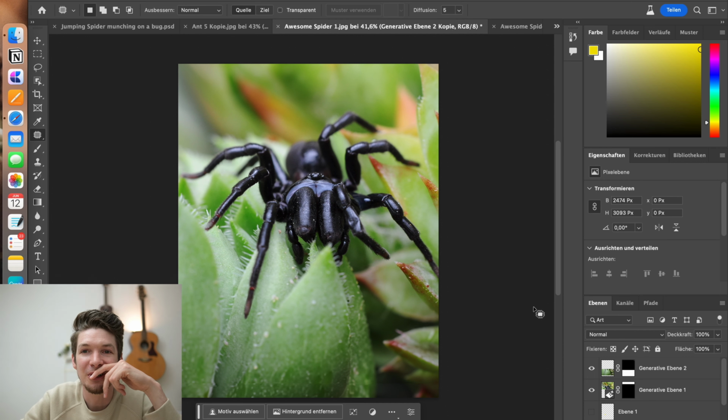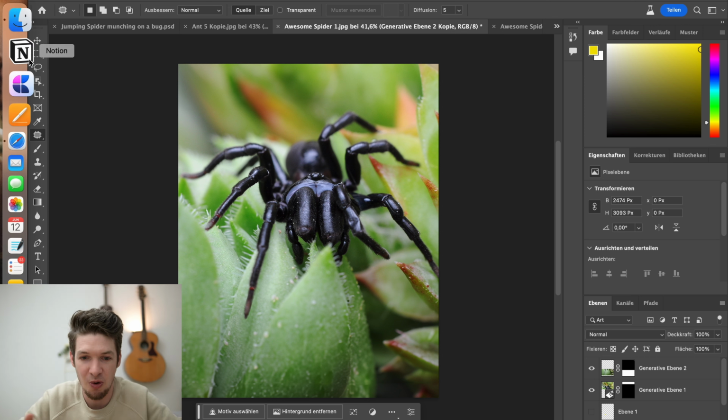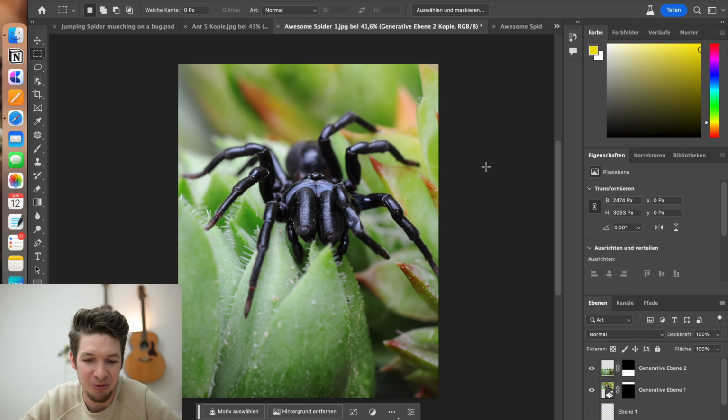But I like the image that I have here. I like the way it's cropped for Instagram. That should work out really well. And it's definitely something I'm going to post.